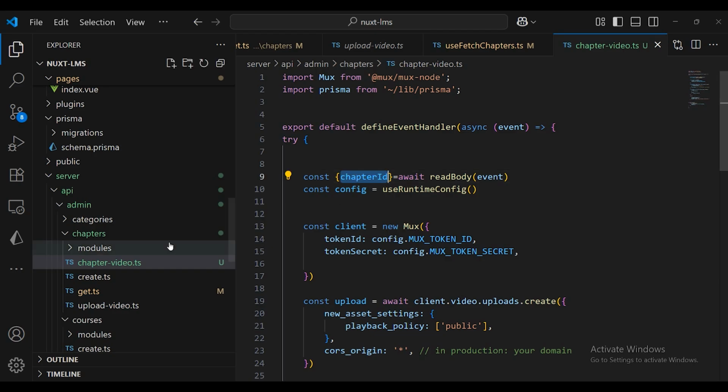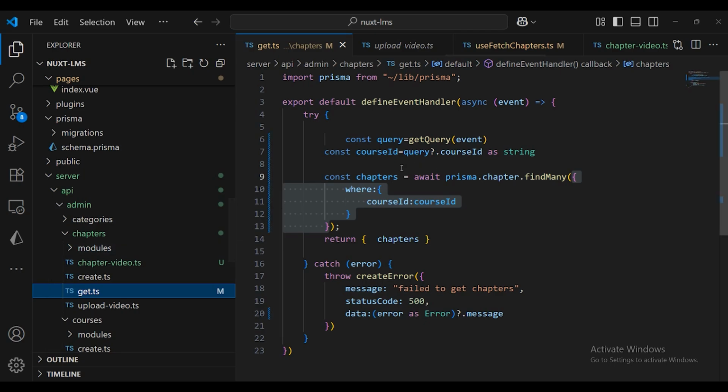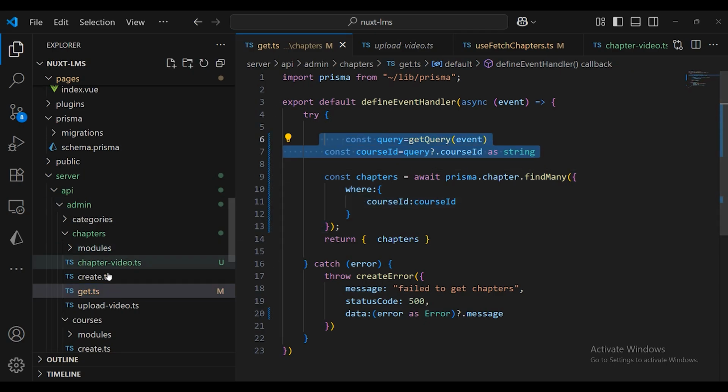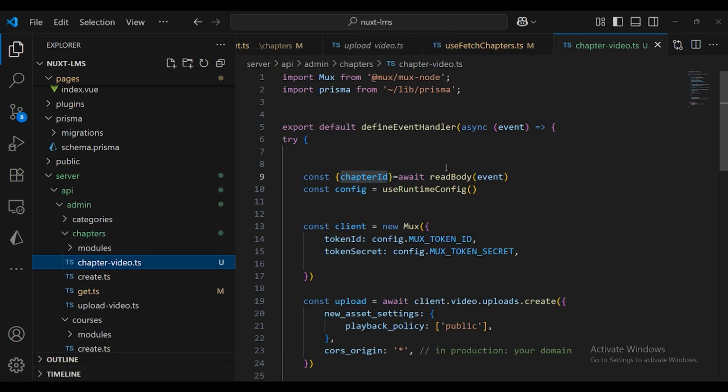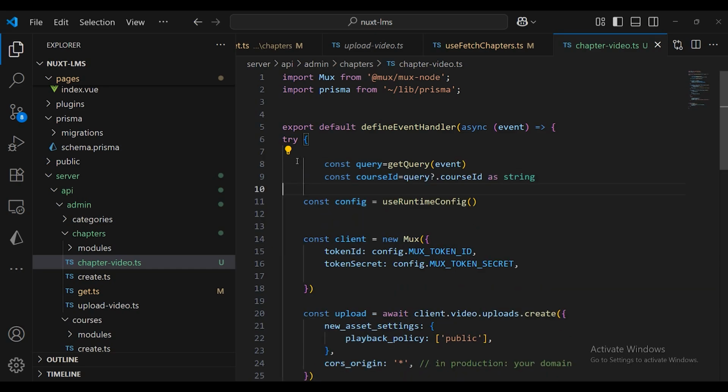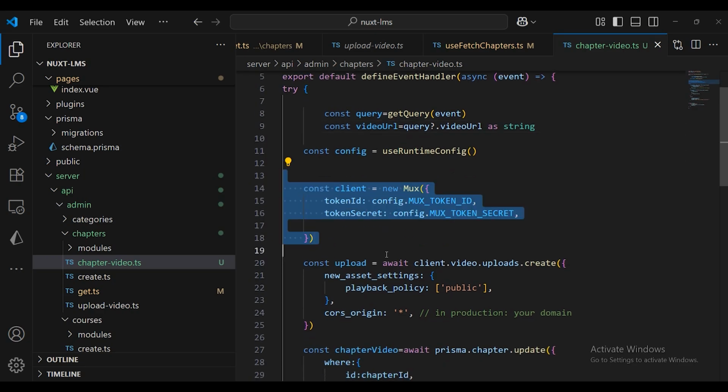I'm gonna paste this. Let me go back in here. I'm gonna copy this, and we are going to paste it in here. Okay, let me remove this line here. We're gonna pass it the video URL like this. We're gonna copy that and paste it in here, and we have here the max clients.